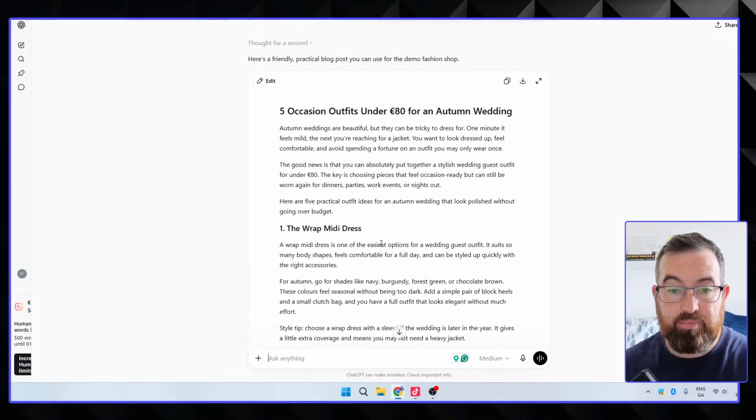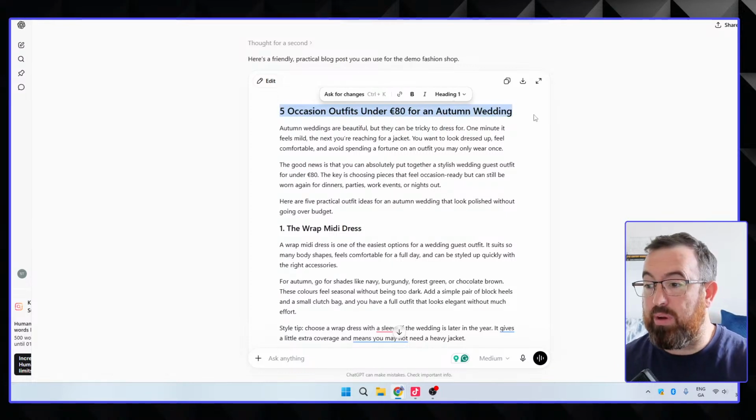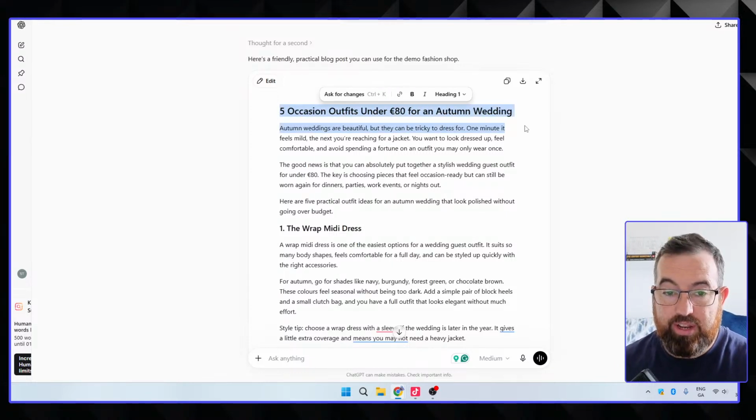So again, here: 5 occasion outfits under €60 or under €80 for an autumn wedding. Again, people will search things like that: under €80 weddings, autumn weddings, whatever. Now you can see this is the keyword. Autumn wedding is there.